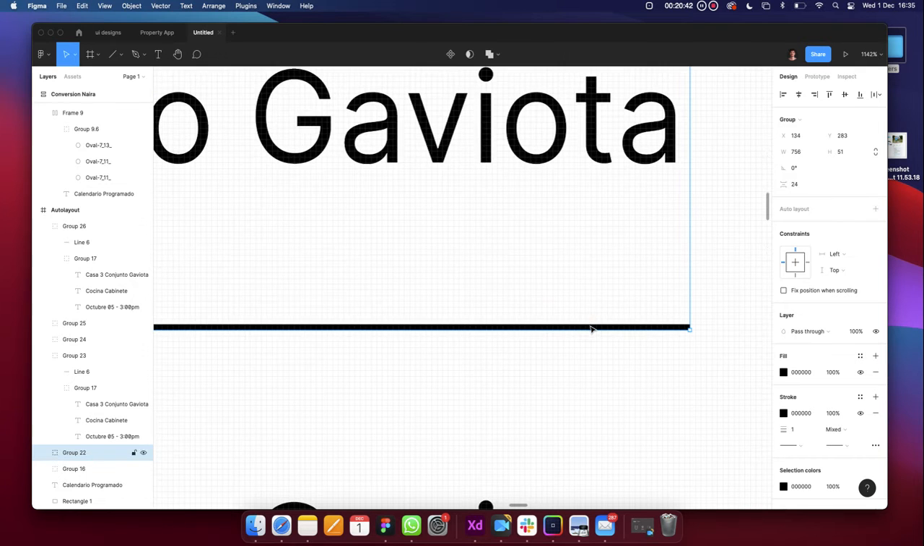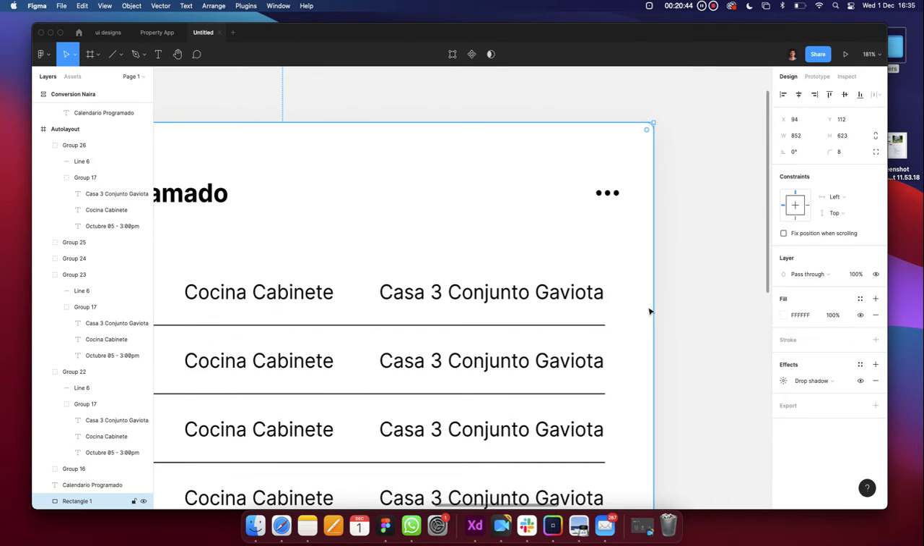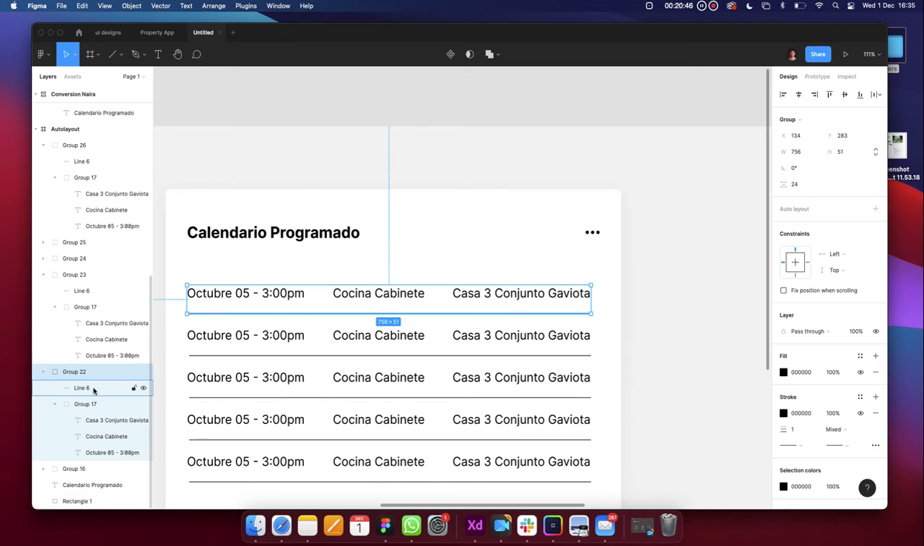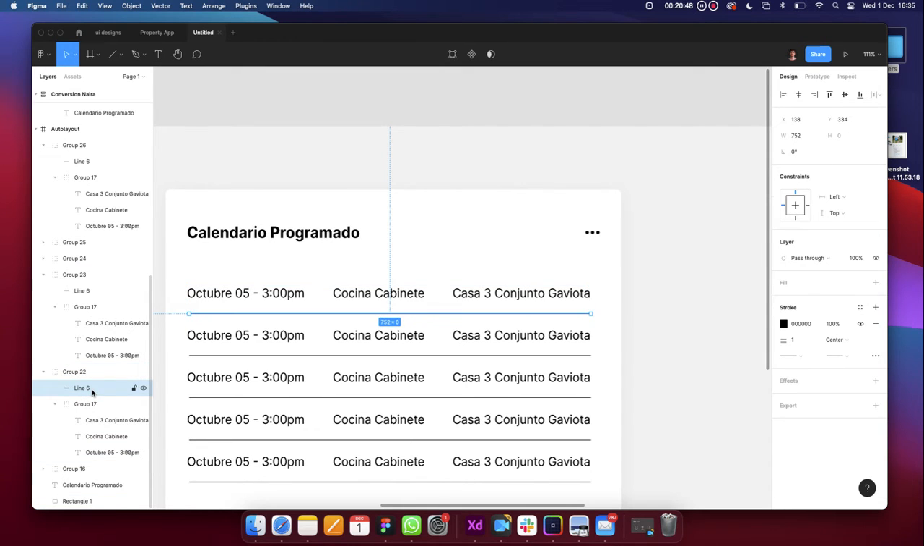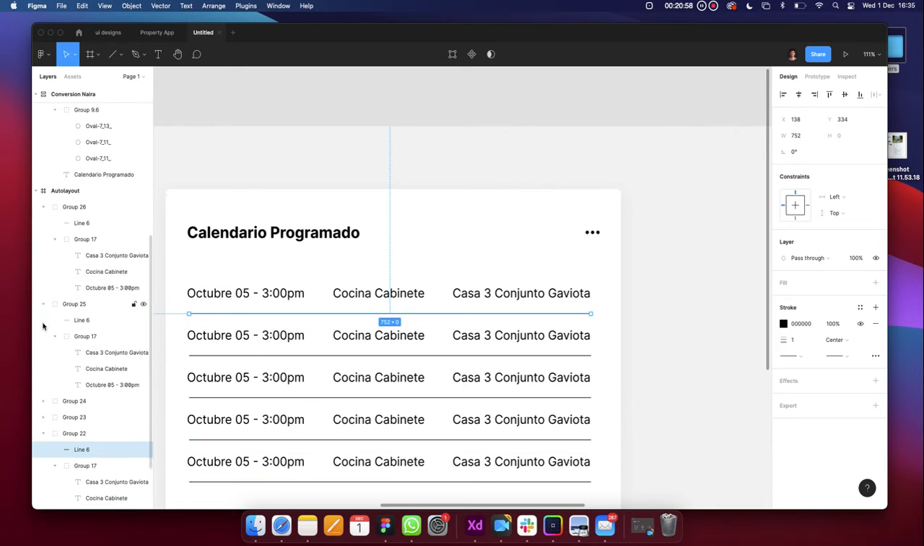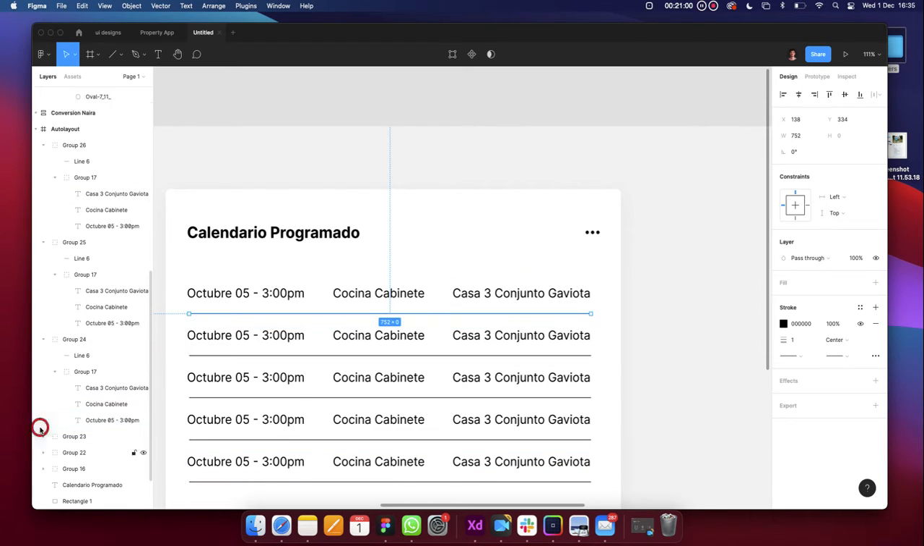So select the line. The easy way to select this line would be to come to the group and then pick the line here, and you can see I've selected the line, and then you can actually select all the lines that way. So we have all the groups here, all our groups.